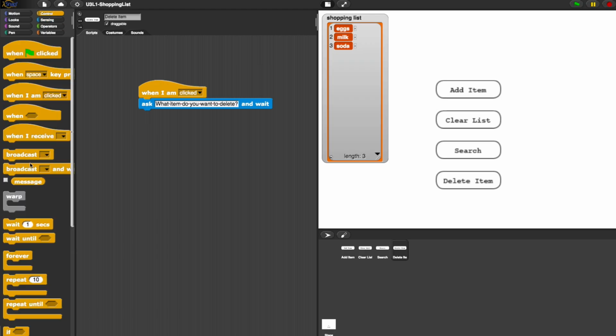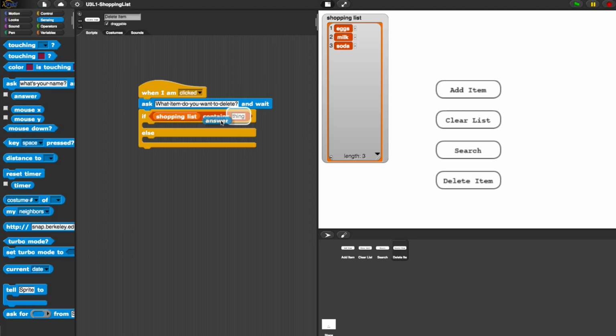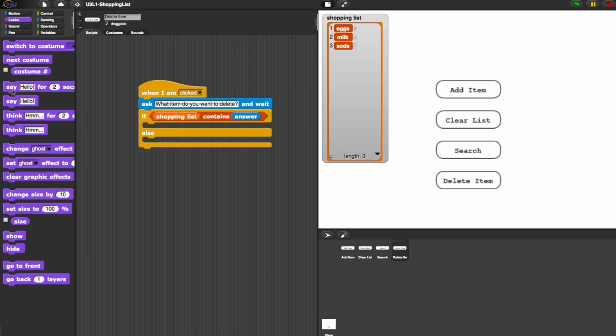So if item is on list, so if list shopping list contains the answer, then we want to delete the item from list. Else, maybe we could just say item not on list. Item not on list, so cannot be deleted.